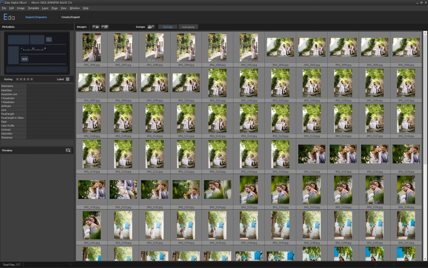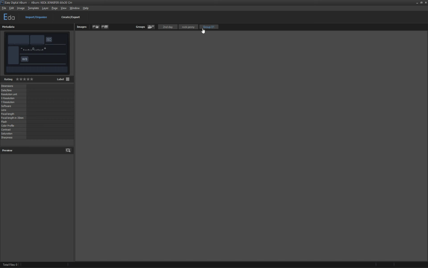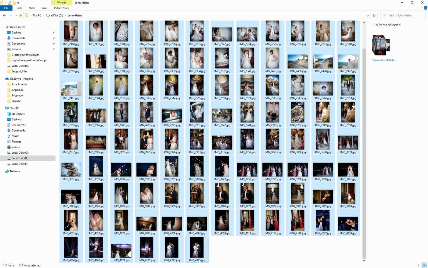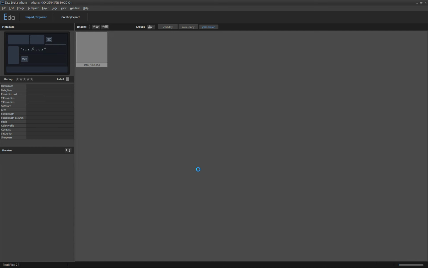And finally, let's see the last method to import images in EDA. I'll make a new group again, and I'll give it a name. I open the folder with the images I want to import and simply drag them in the software. And that completes this tutorial.